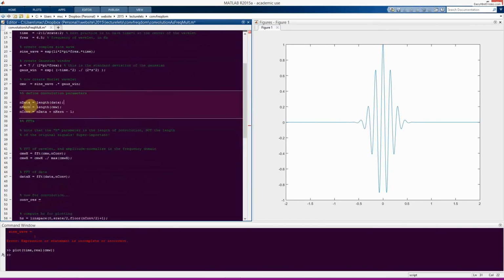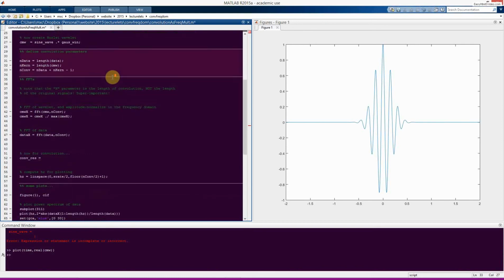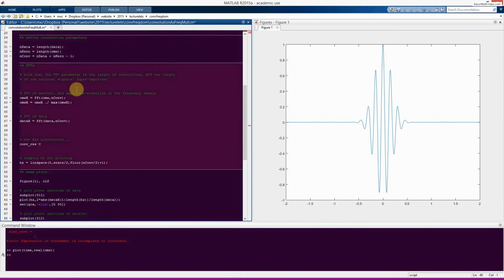Okay, here in this cell, it starts on line 29, we're going to define the convolution parameters. So here we get the length of the data, the length of the kernel, which is the wavelet, and the length of convolution, which you now know ad nauseum is length of the data plus length of the kernel minus 1. So now here we get to the meat of convolution via the frequency domain, and you can see already that there's a lot less code than we would have needed for, or that we needed for time domain convolution.